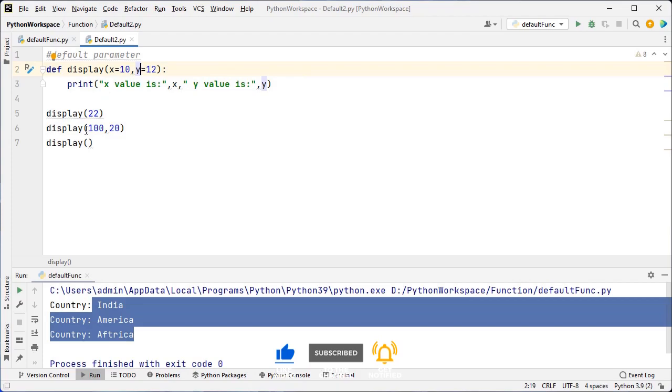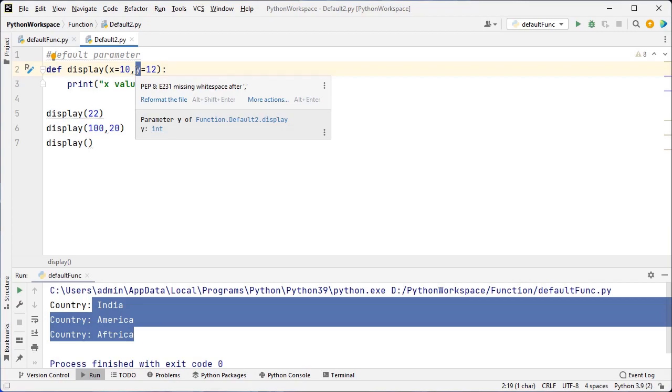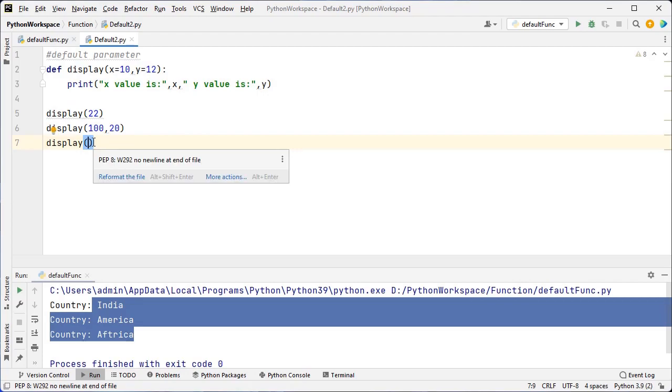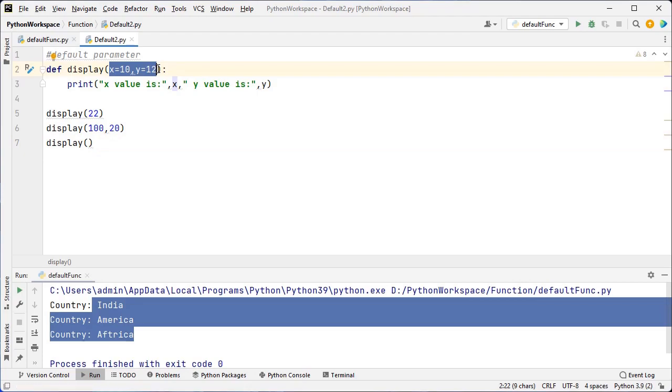Okay, in the 6th statement I have 2 argument values. So the 100 will be stored inside the x variable and 20 will be stored inside the y variable. So the default values won't be stored. Only the values from the call statement will be stored. Okay, and here in the 7th statement, there are no values for x and y. Then what will happen? Only the default values will be used for x and y. Got it? Let me execute this.